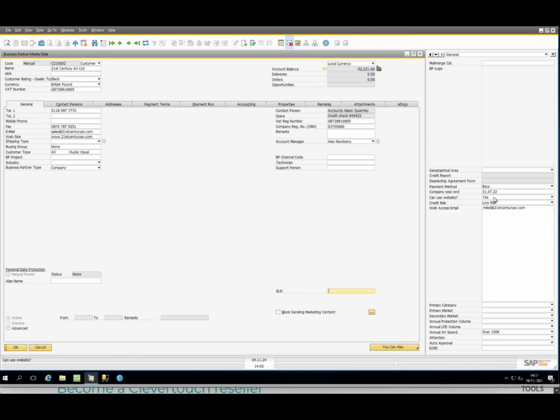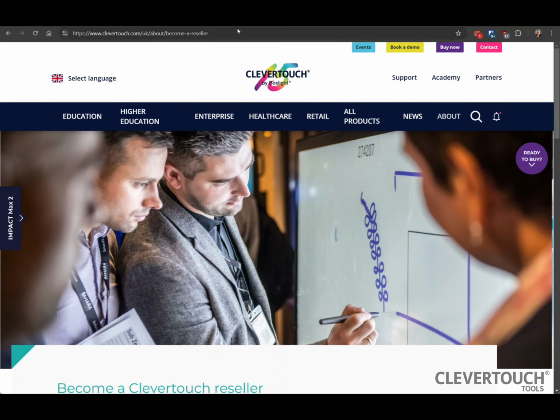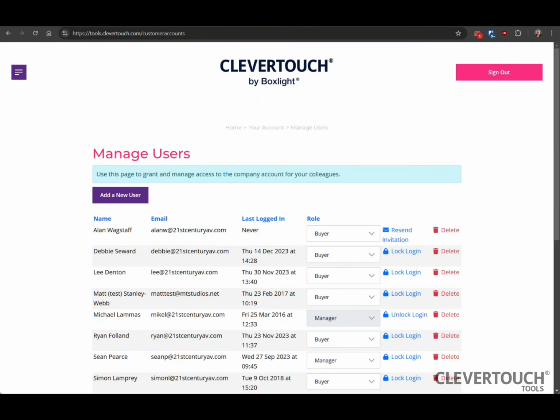They get a link in an email, they click on that link, it takes them to Clever Touch Tools, and from there they create the first account of many on Clever Touch Tools. If they've come to the system via SAP, let me just go to a similar page. If they've come here via SAP, then they will get a special option up here called Manage Users.